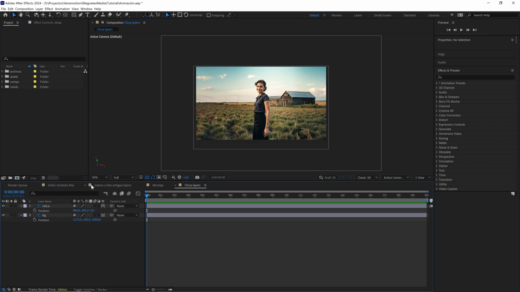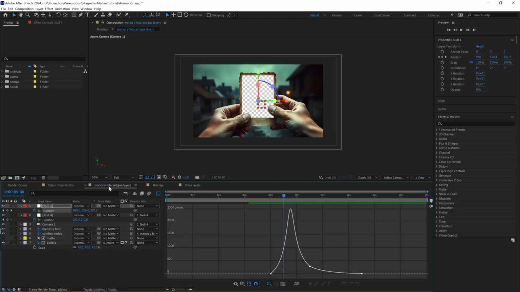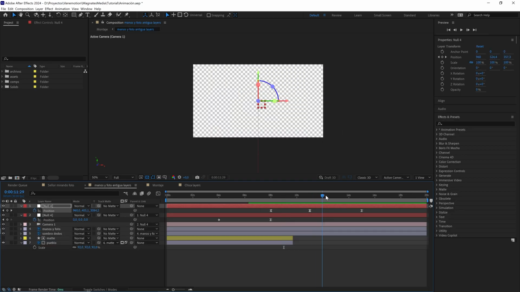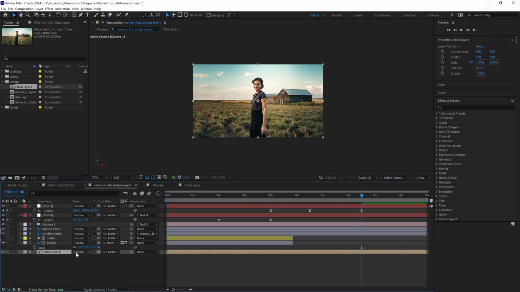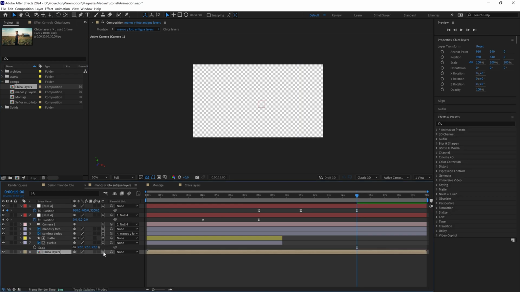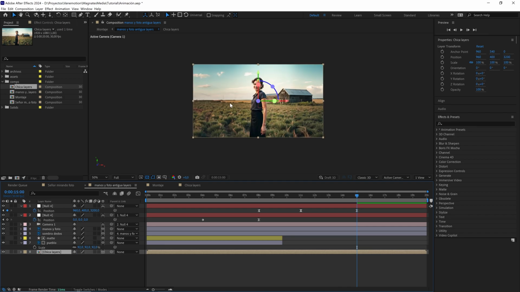We come back to the composition, hands and old photo. And here in this last keyframe, we are going to bring the Girl Layers composition. We're going to put it down here. We convert it to 3D. And now, with Control Home, we center it there in the view.